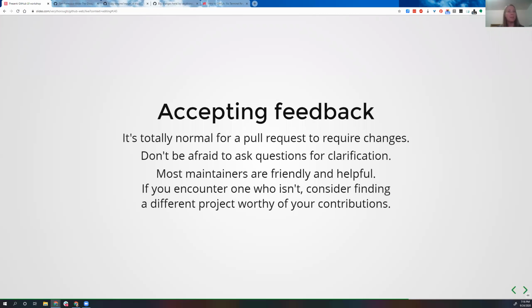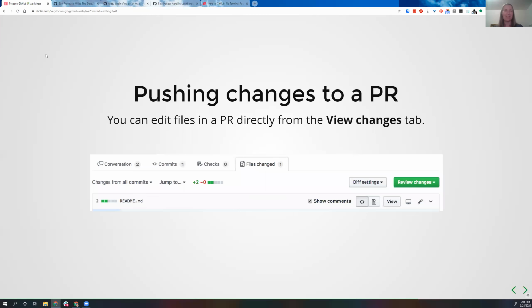And for the most part, maintainers are friendly and helpful and appreciate the things that you're doing. But they aren't all. And if you encounter one who isn't, then maybe they're not worth your time. And so, consider contributing somewhere else where they are nicer. They don't necessarily need your free labor, and you don't have to give it to them. So that's my soapbox on that one.